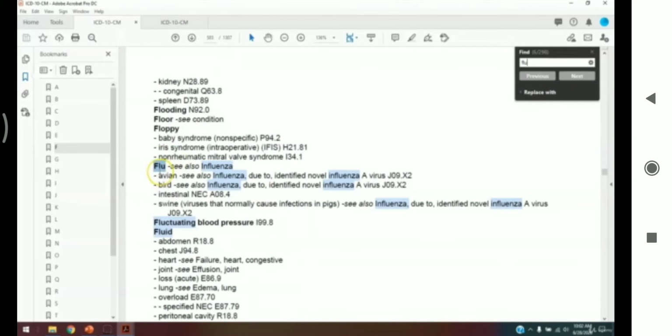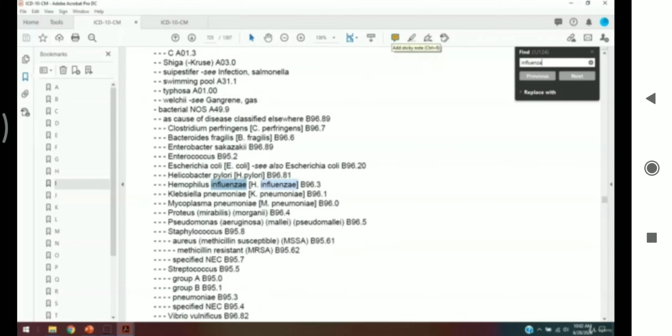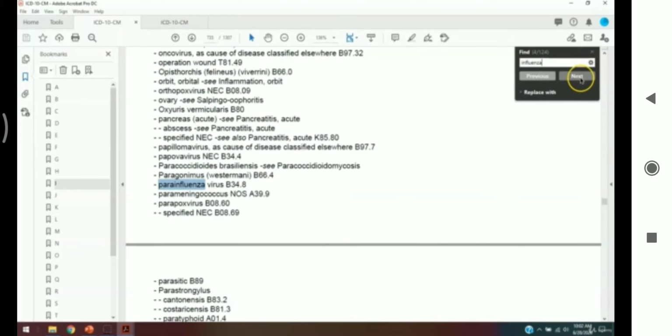So I see the flu in bold, all the way to the left, no indents, but it says, see also influenza. Now we know that influenza is the full name for the flu. So let's search influenza. Again, I'm going to click on the letter I so that I can get closer to the code I'm trying to look up. I'm going to type in influenza and then click Next until I get to the main term in bold.